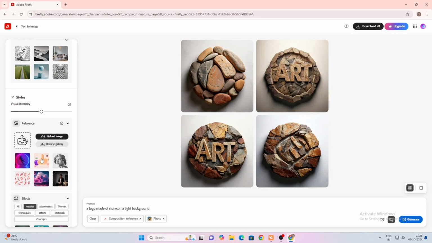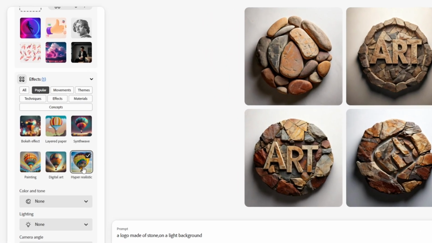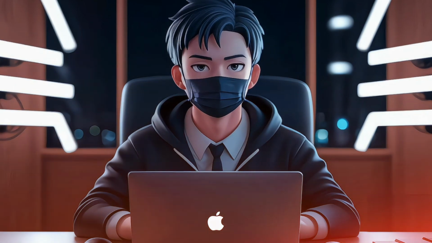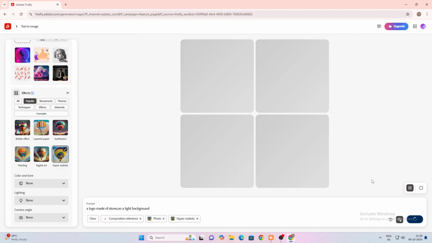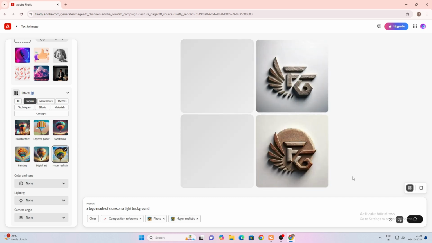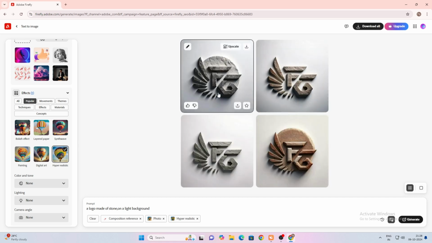I personally like using the hyper-realistic effect for more detailed, lifelike results, so I'm going to switch that on. Now, hit Generate again, and Adobe Firefly will give you several cool options to choose from, all styled using the material and background prompt you provided. From here, feel free to get creative.